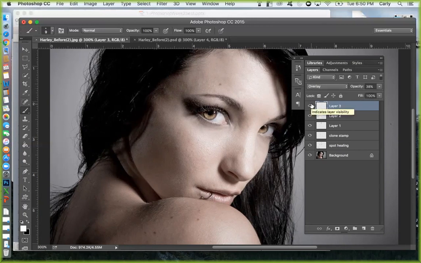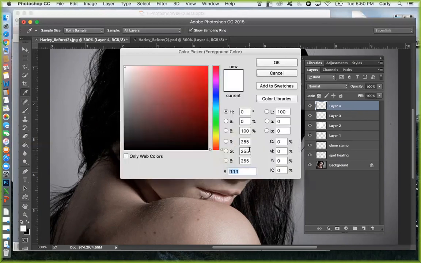Now, so we brightened up her eyes. They look cool. They look kind of coppery. But what if we want to full on change her eye color? So we're going to add another layer. And this time I'm going to choose the eye color that I want. How about a little bit of magenta purple? Kind of violet. We'll give her violet eyes.